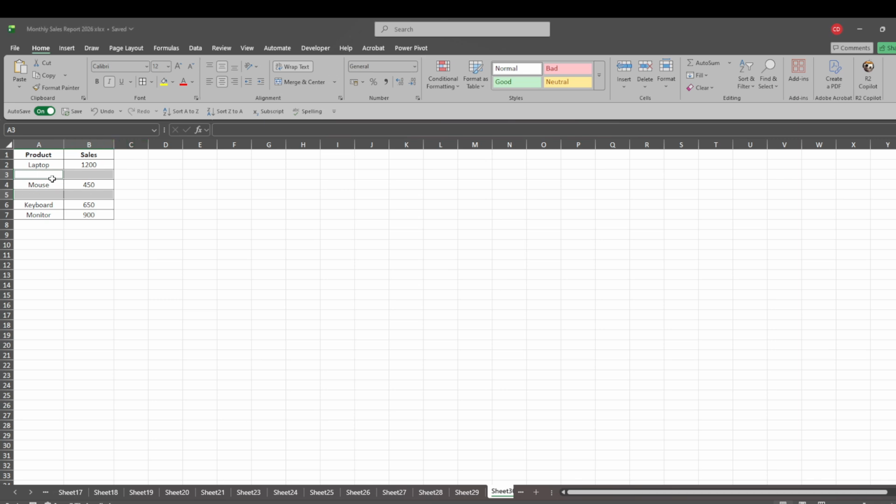At this point, do not click anywhere else, or you may lose the selection. Instead, press Ctrl and the minus key. This opens the Delete dialog box. From the available options, choose Entire Row and then click OK. Excel will immediately remove the blank rows and shift the remaining data upward automatically.